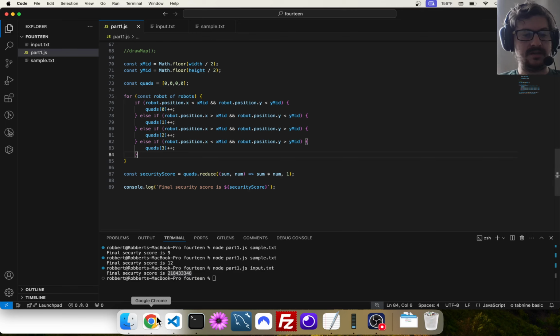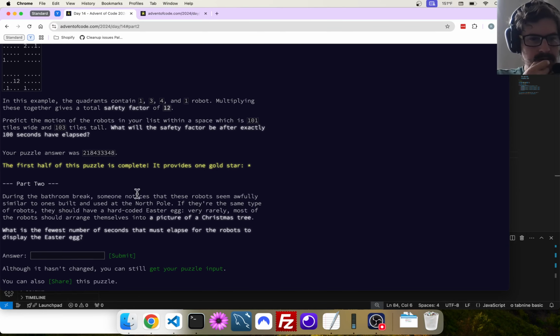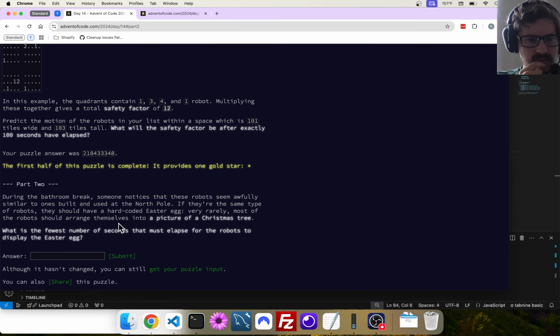All right, let's take a look at part 2. Oh boy. Very rarely, most of the robots should arrange themselves into a picture of a Christmas tree. What is the fewest number of seconds that must elapse for the robots to display the Easter egg?